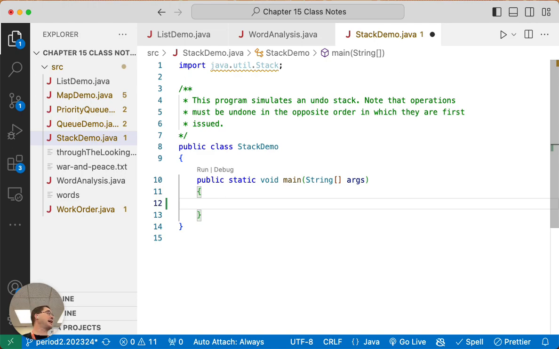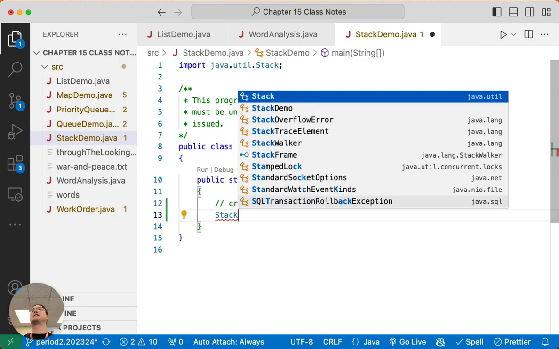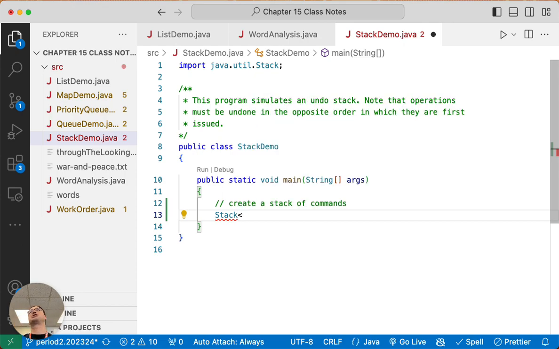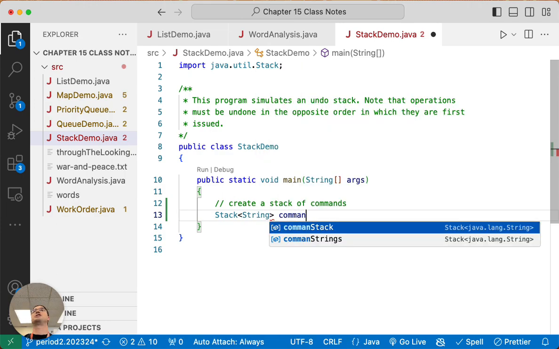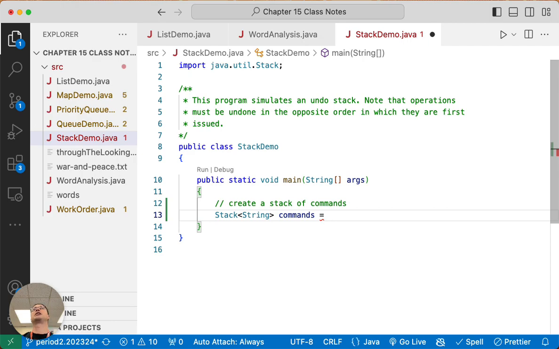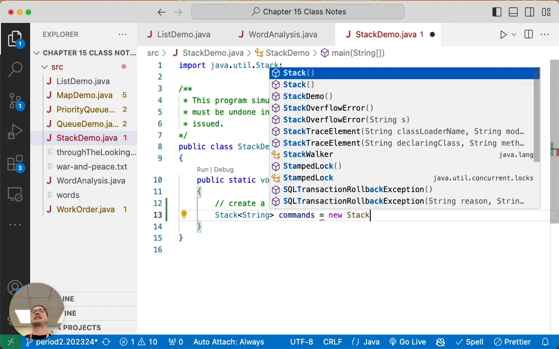start by creating a stack. So we're going to create a stack of commands. This is kind of like we're implementing an undo stack like we would in Google Docs or something, okay? Stack is the class name. It's imported up above. Like all of our collections, it's generic. So we're just going to have a stack of strings for this example. And I'm going to call this variable commands, and I'm going to assign it a reference to a new stack.